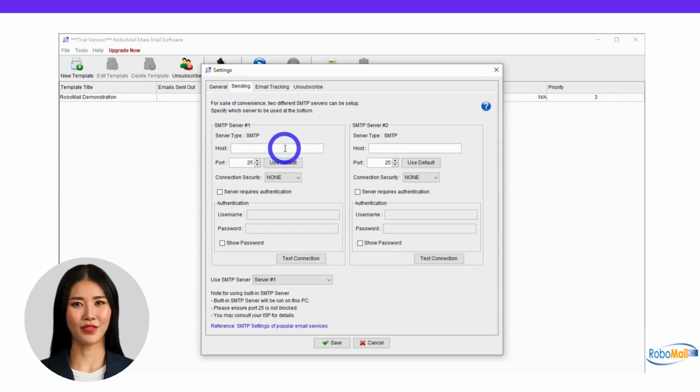You'll need to fill in the following fields: your SMTP host and port number. If your SMTP server requires an SSL/TLS connection, you can choose it here. If your server needs a username and password for authentication, please check this box and fill in the username and password below.